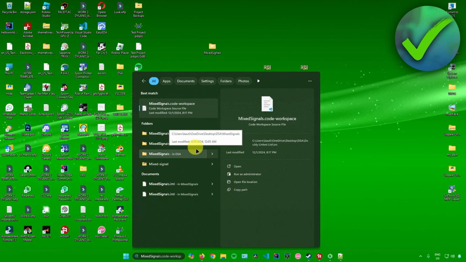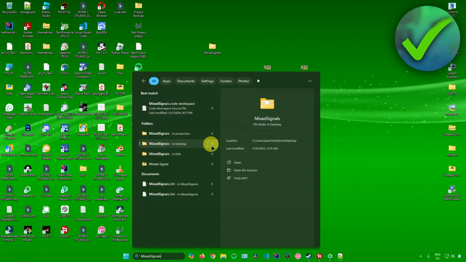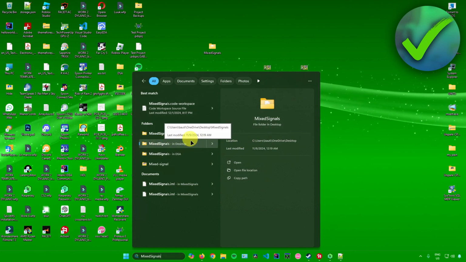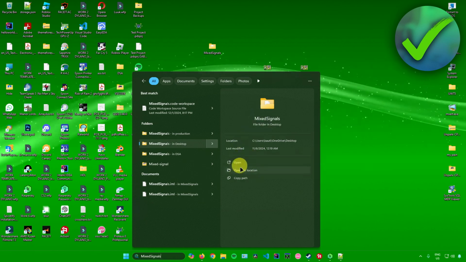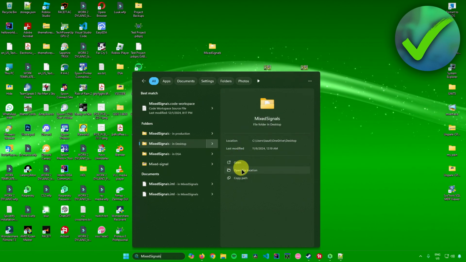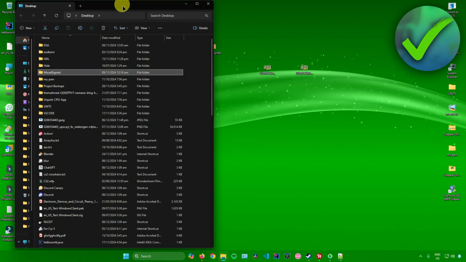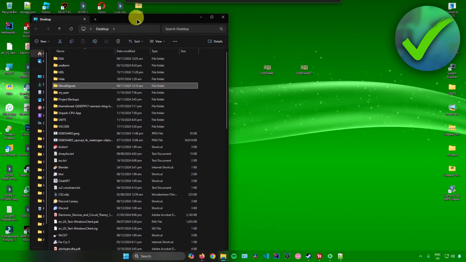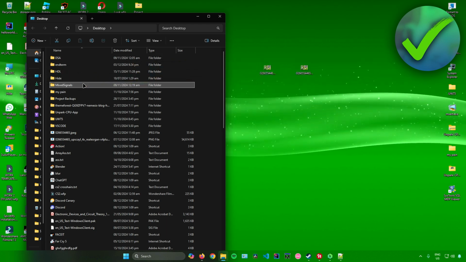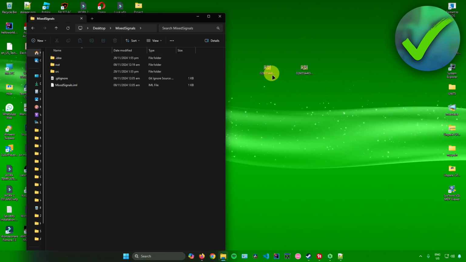So to go to the file location, what you want to do is just click on the folder that you want to look for the file location for. And after that, there will be an option right here that will allow you to open the file location of that said folder or file. So when I click on this, as you can see, I can now open up the file location of the folder that I have just searched. So in here, I can now get access to my files.